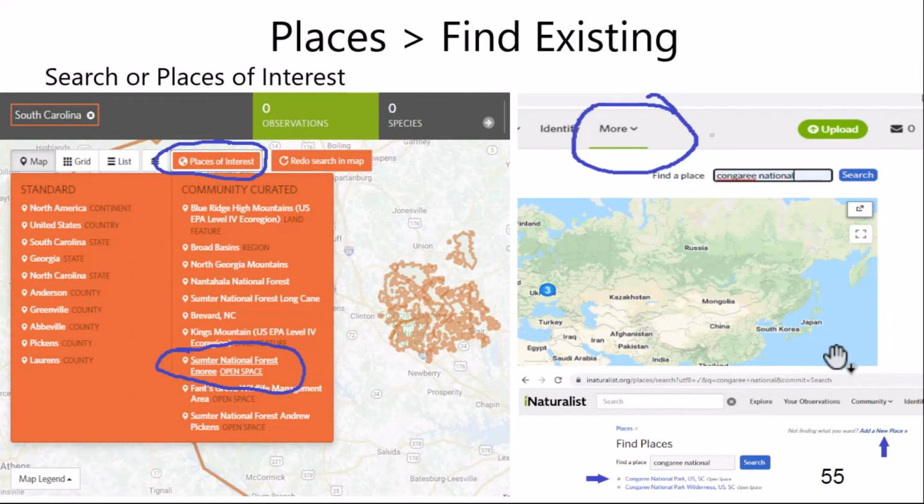Okay. Now, if you're going to draw a place, they want you to at least look and see if one already exists. This is easier to do on your PC, but you can zoom into an area and hit places of interest. It's going to give you a list of places that are in that area. And if you highlight them, it will show you where they are. Like, for instance, this one, I highlighted Sumter National Forest, and there is Sumter National Forest.